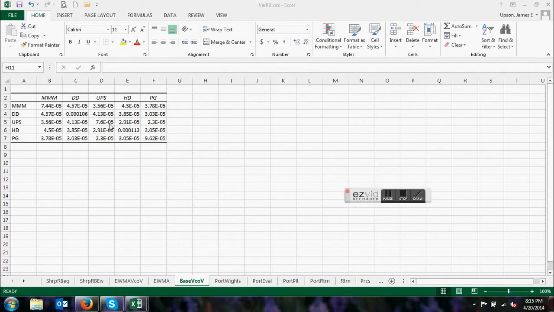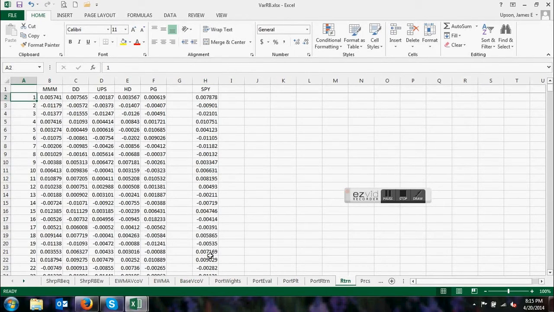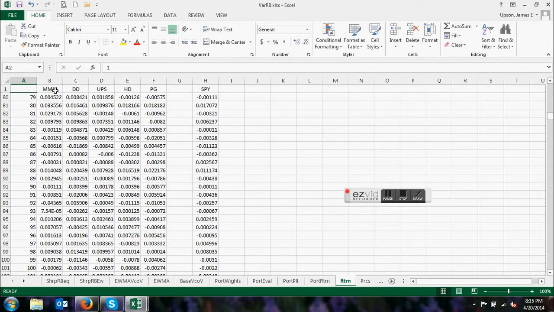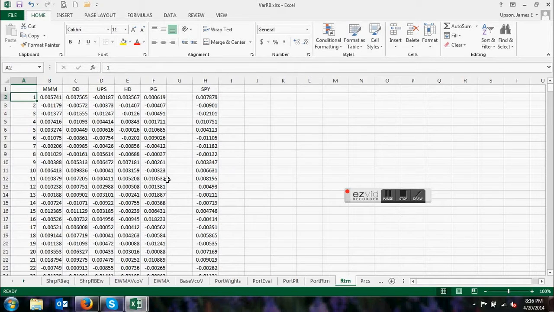So we all know how to do this. We've done it before. What we're going to do is come to our returns. And what I've done here is added counts for the number of days just to make it easier to follow. And I'll show you now how to freeze panes. You notice as I move down, my 3M, DD, UPS, Home Depot, Procter & Gamble, and Spider stay up there, which just makes it easier to follow.